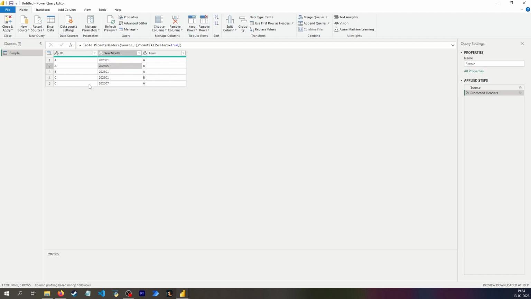And I want to have a table where I have each year month for the current year, and then the team. So I want to fill down and say that in 2023-02, person A was on team A, and in 03 they were also on team A. But then in 06 they were in B, which means I want to do the Cartesian product between ID and year month, which is exactly what I'm going to do.